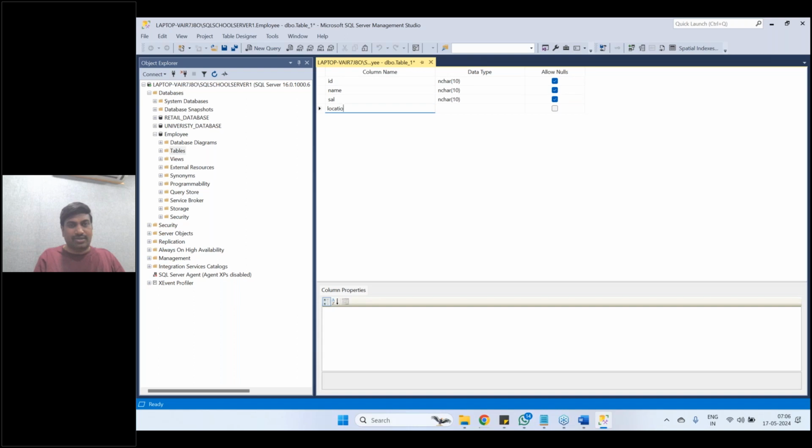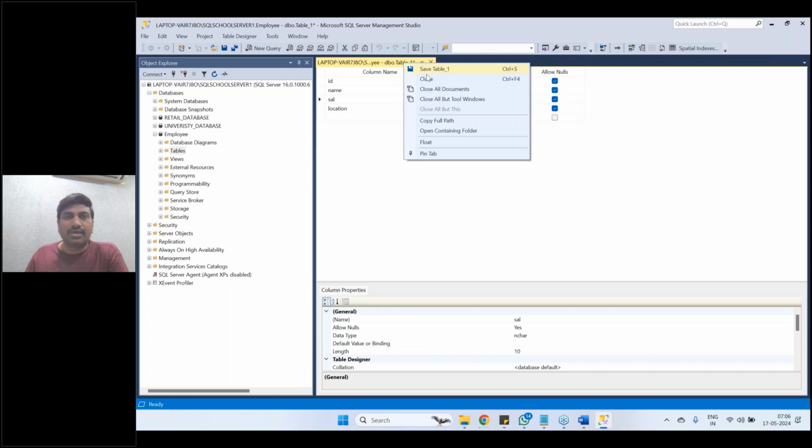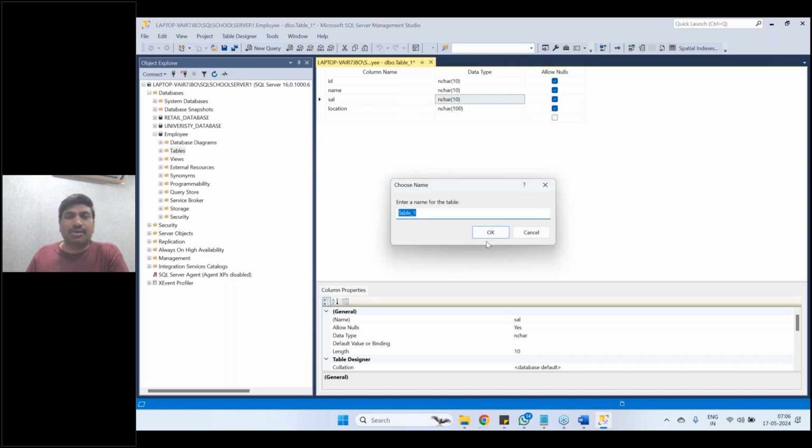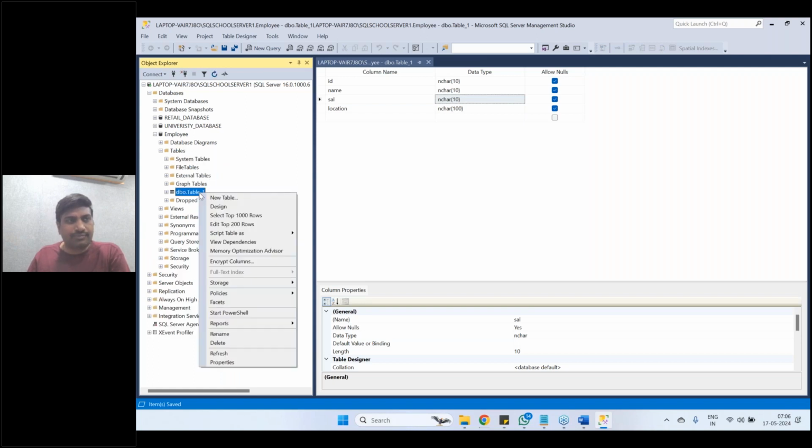ID, name, salary and location. During creation itself, we have to provide the correct size, if it is through the user interface. Are we getting it, please? Save table. Okay. Any name is fine. Then right click.